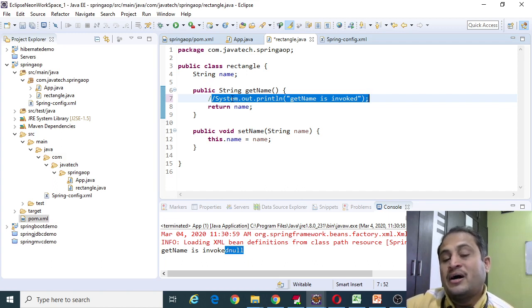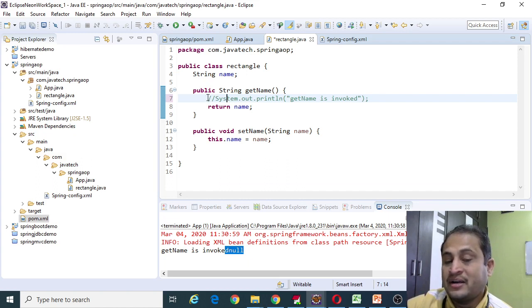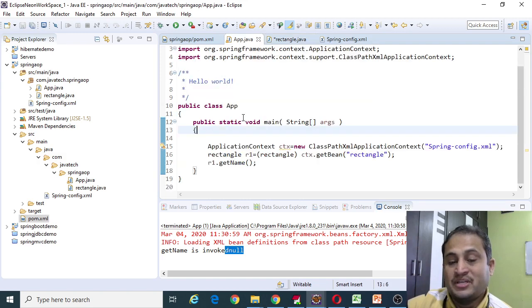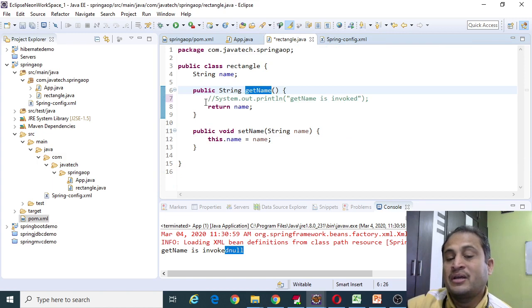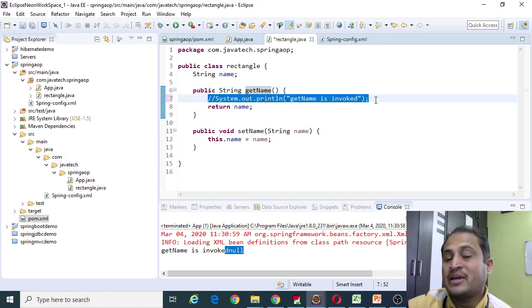So I'm trying to get the invocation. I'm invoking this get name method. Okay, without printing the logging here, I will try to enable it externally.